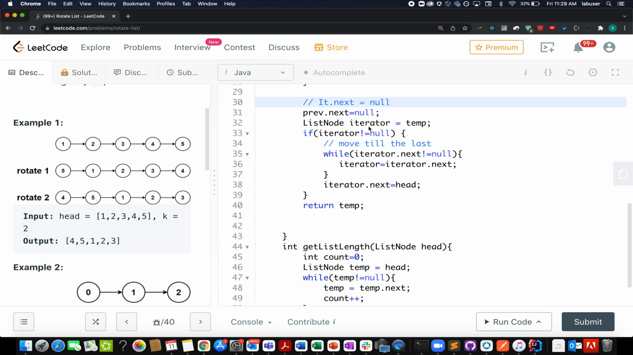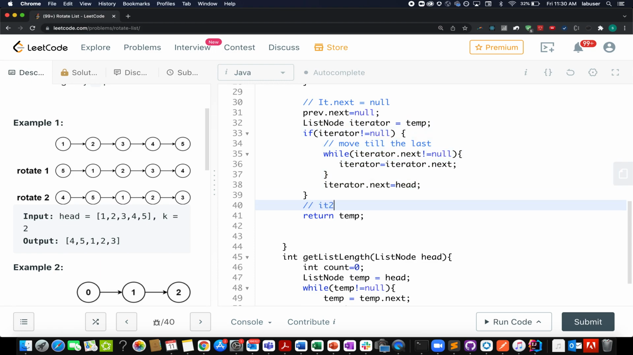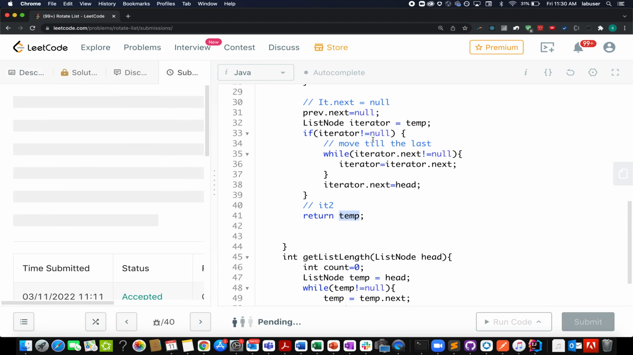And again, I have taken another iterator variable, which is basically responsible for iterating over the linked list after the breakage point. So till the time we have iterator.next not equal to null, I keep on incrementing the iterator. And finally, in the end, iterator.next is being set to the head of the original linked list. Once I'm done with this, I need to return IT2, which will be my updated head of the linked list. Here in this case, temp is acting as that pointer. I hope you understood this logic and let's try this out.